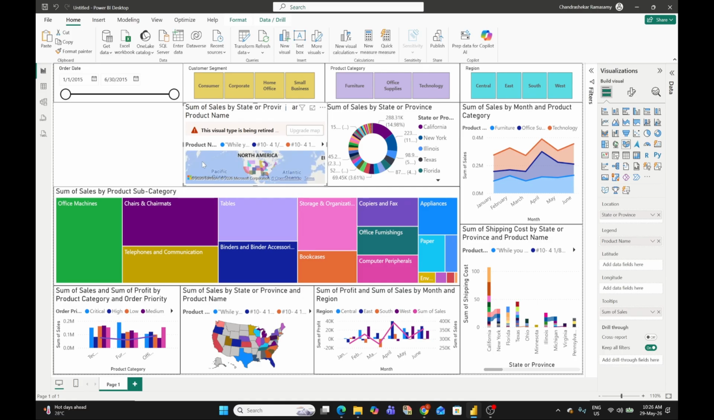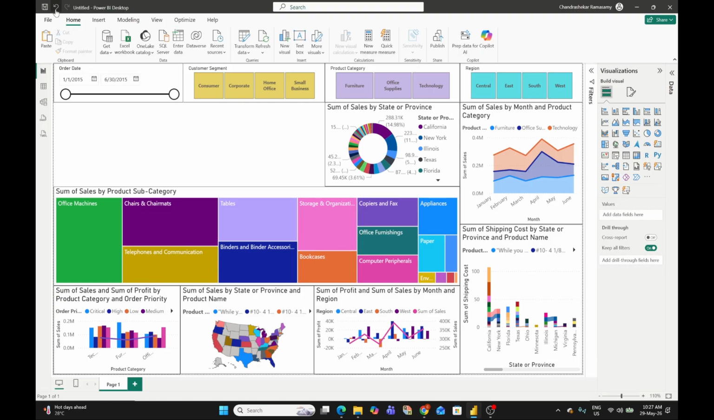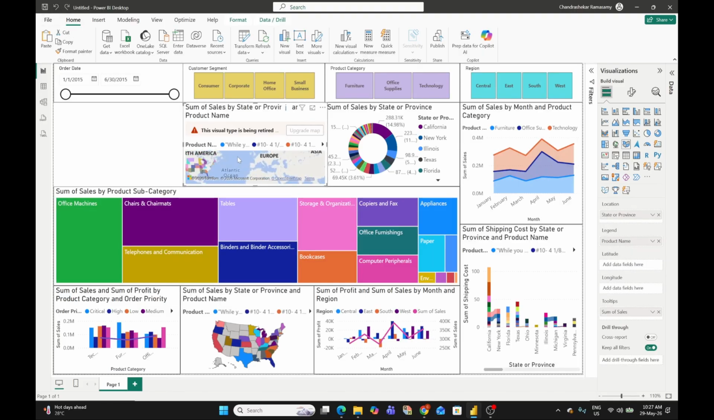My fill map here, there's some problem. This visual type is going to be retired. I don't know whether you guys have the same thing here. This doesn't look nice, the fill map, but I just leave it here anyway. If the info is not here, the thing will look nice. Okay, I just leave it like this.